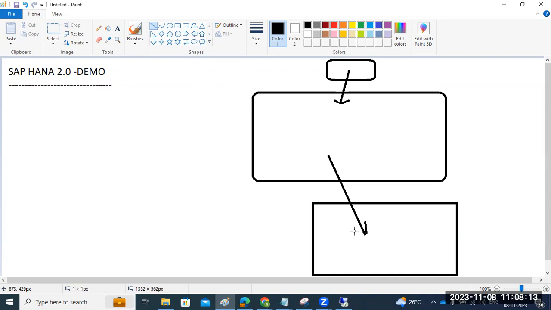In the database, it will pull the data, because at the database level we have the data available in the form of tables. Each table has specific data. It will pull the data from there and then give the response to the users. This is what the application does.